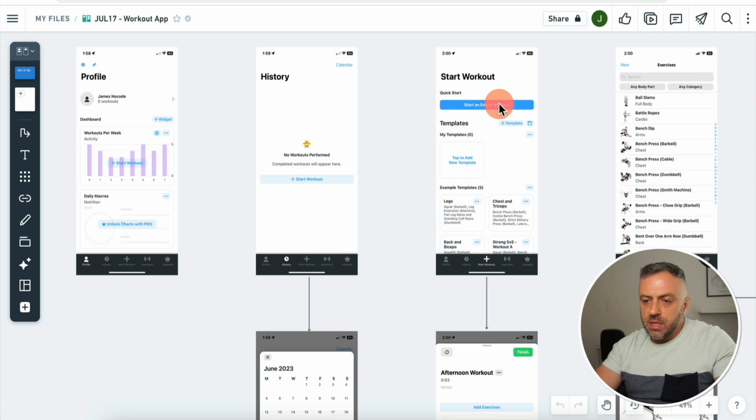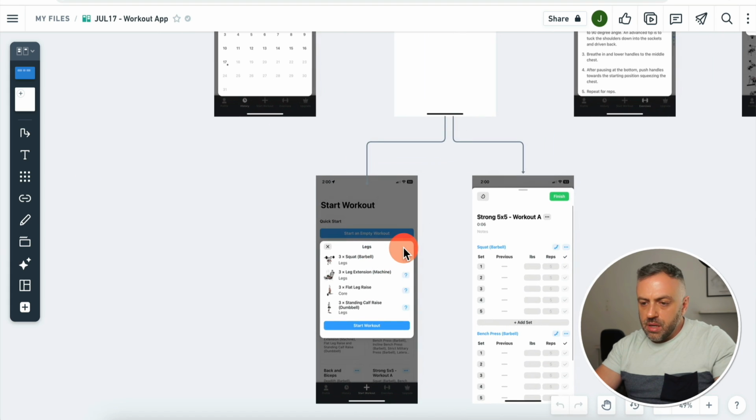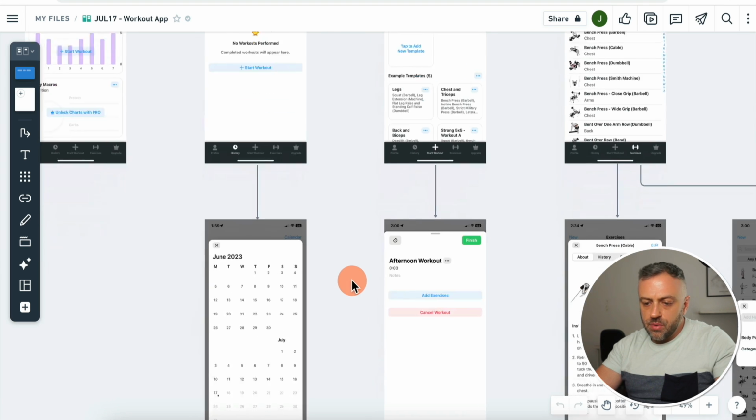But for now, we need an action that essentially, if you click on either this or this, you are going to have a new workout, right? So if you click on the template, it's going to show you this screen. But if you click on this button, you're going to see this screen.